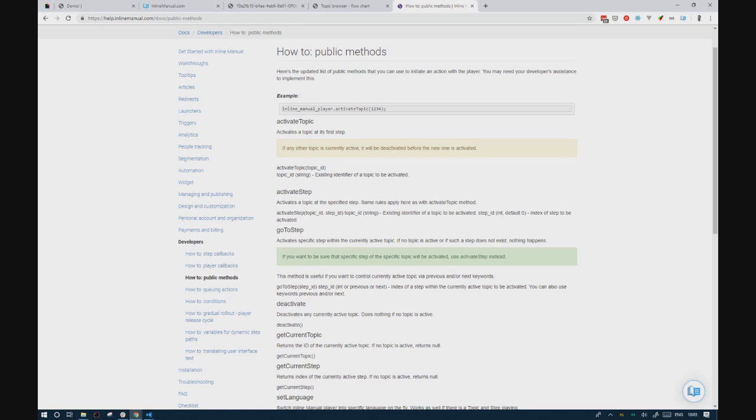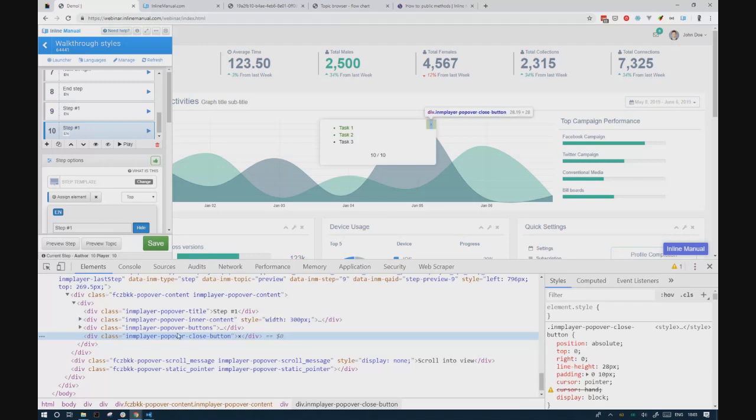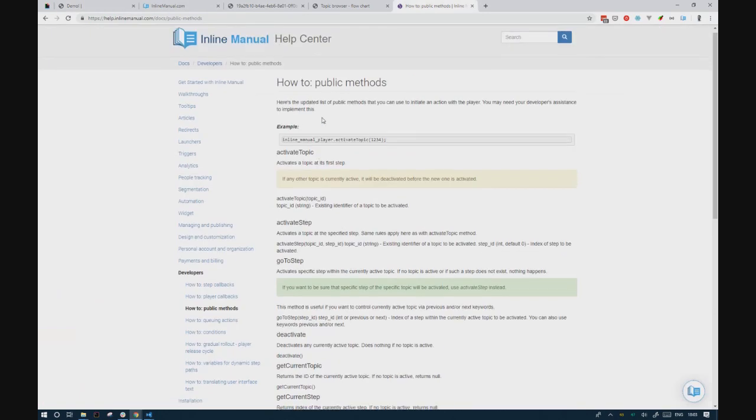In this question and answer form, does the close button, this X, have a class as well? Right, good question. Yes, it does. If I right click on this one and click on inspect, it has an INM player popover close button class. In fact, all of these classes you can find in the help center.